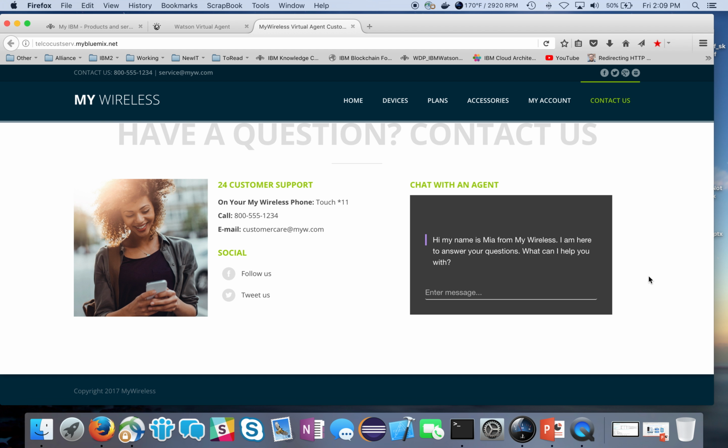I think the key here is it's the same conversation flow, the same Watson Virtual Agent conversation flow. I happen to be right now on a web interface to that conversation flow. It's a Node.js app that I wrote. I can say, tell me about your store. Okay, and it says, I can tell you about My Wireless, and it gives me a little information about that.